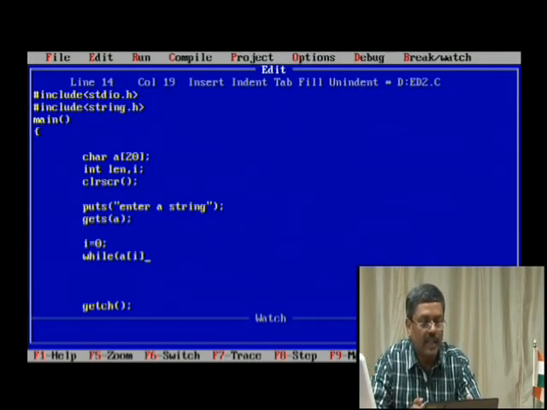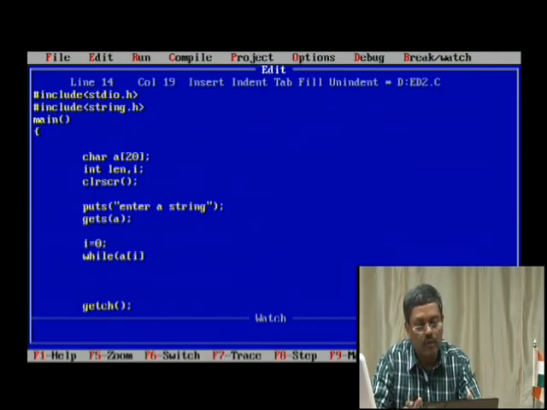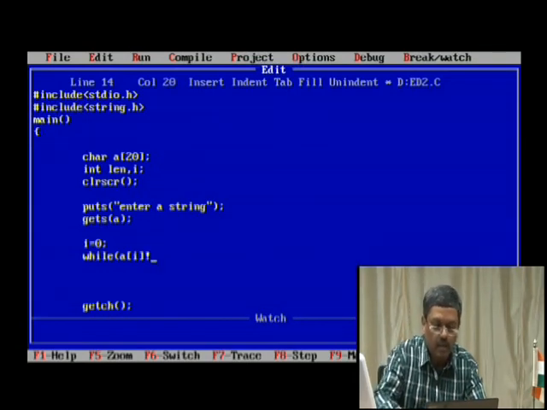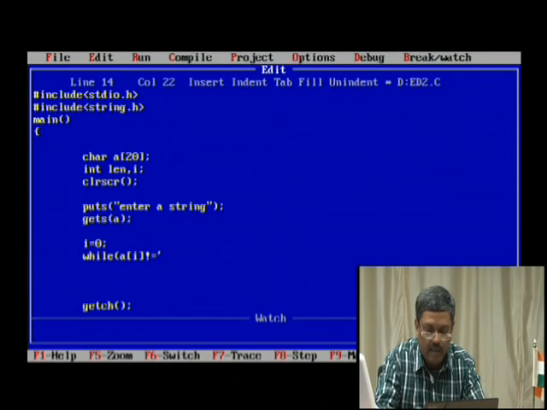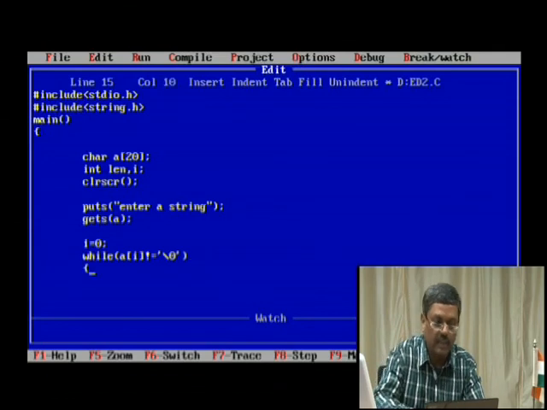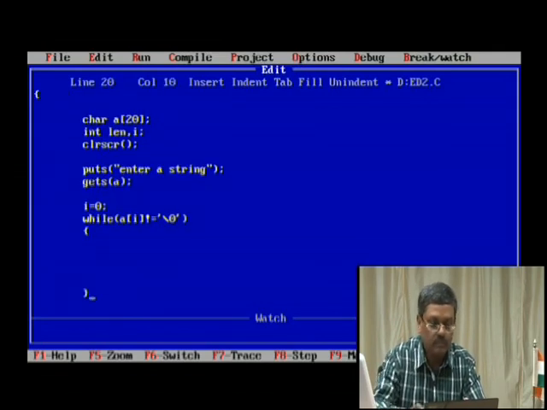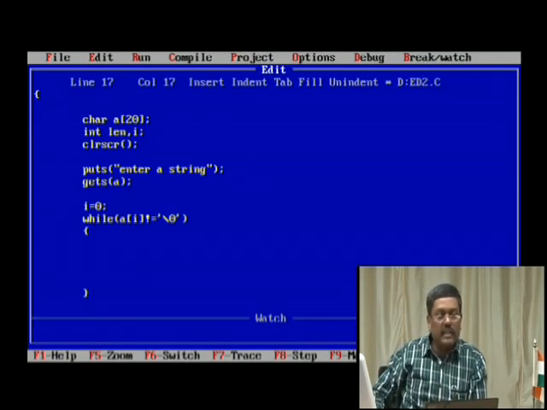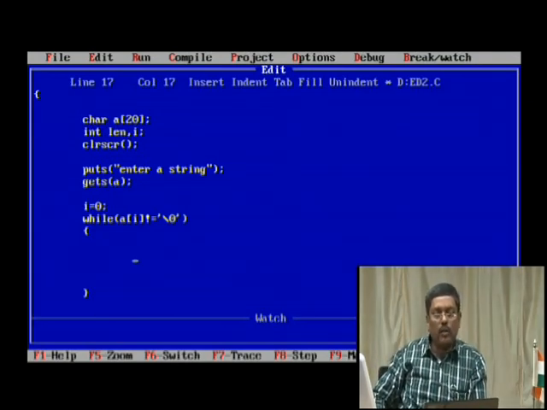So from the beginning, that means from B if it is Bill, go on counting the characters until it is not equal to a null character. That means the last character is excluded, so the loop gets terminated. Okay, so do something, whatever I write within the two braces. This is what I hope you have understood.